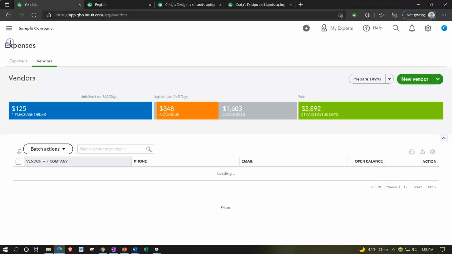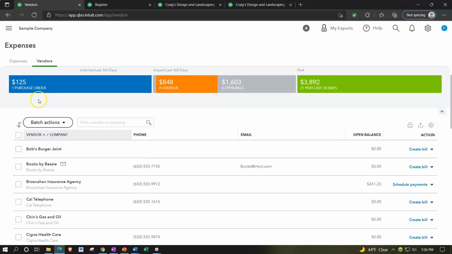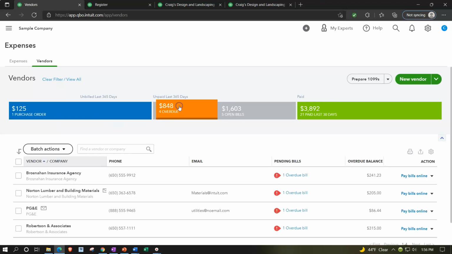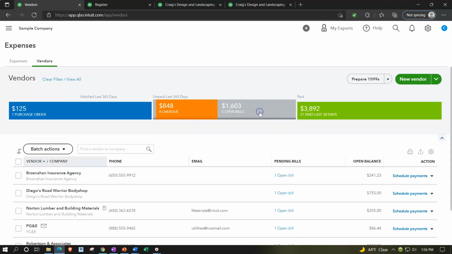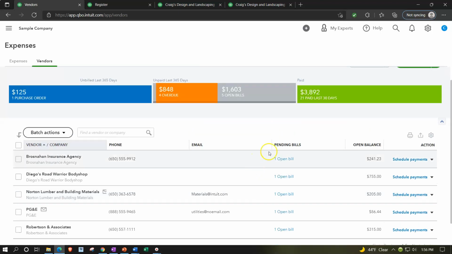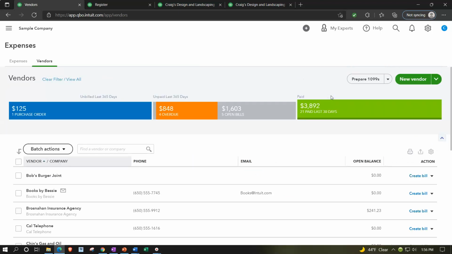So we're going to go back to the vendors here, and then we can also sort by the open purchase orders. The open purchase orders are things that we ordered from the vendor and haven't yet received. We can have the overdue items, so now we've got the overdue bills and whatnot, and the open bills. This is not overdue, but all the open bills that we have not yet paid, and paid in the last 30 days. So they give you this nice recap, as opposed to having a filter drop-down kind of thing. They've got these items up top.